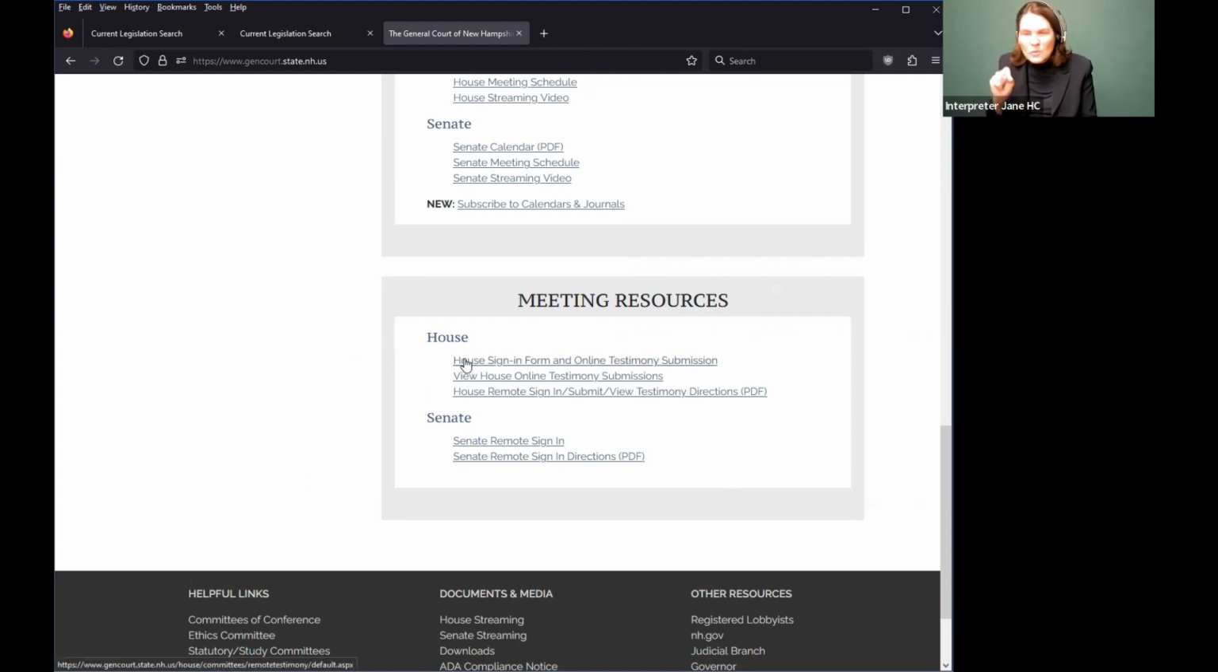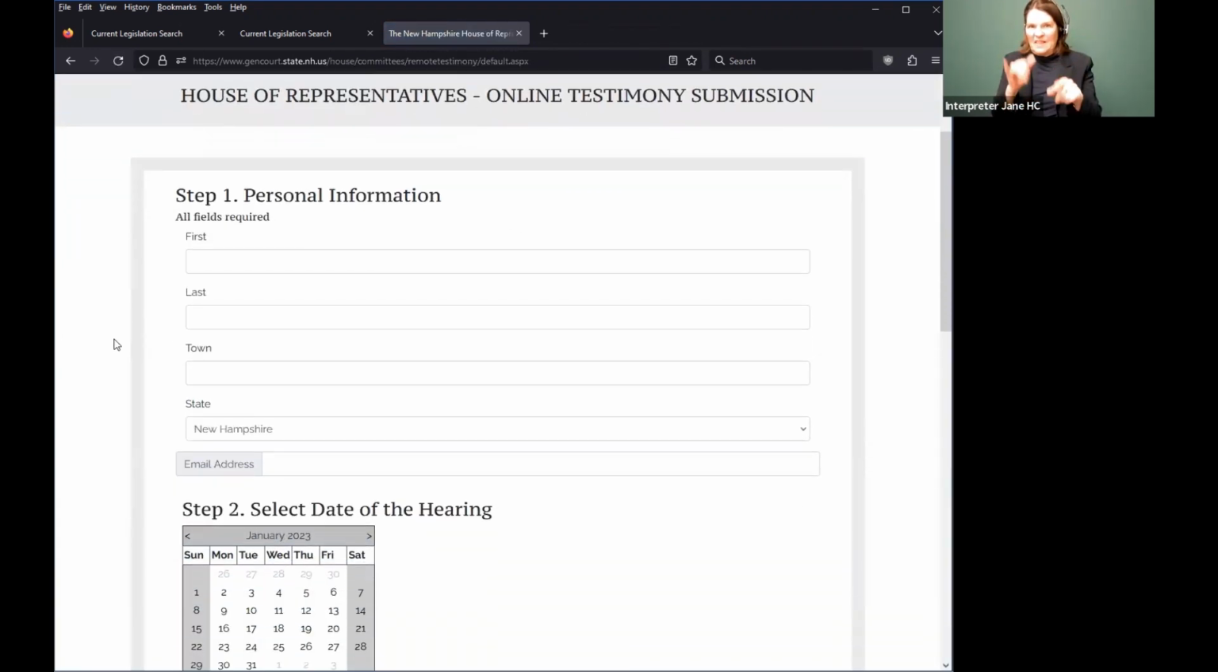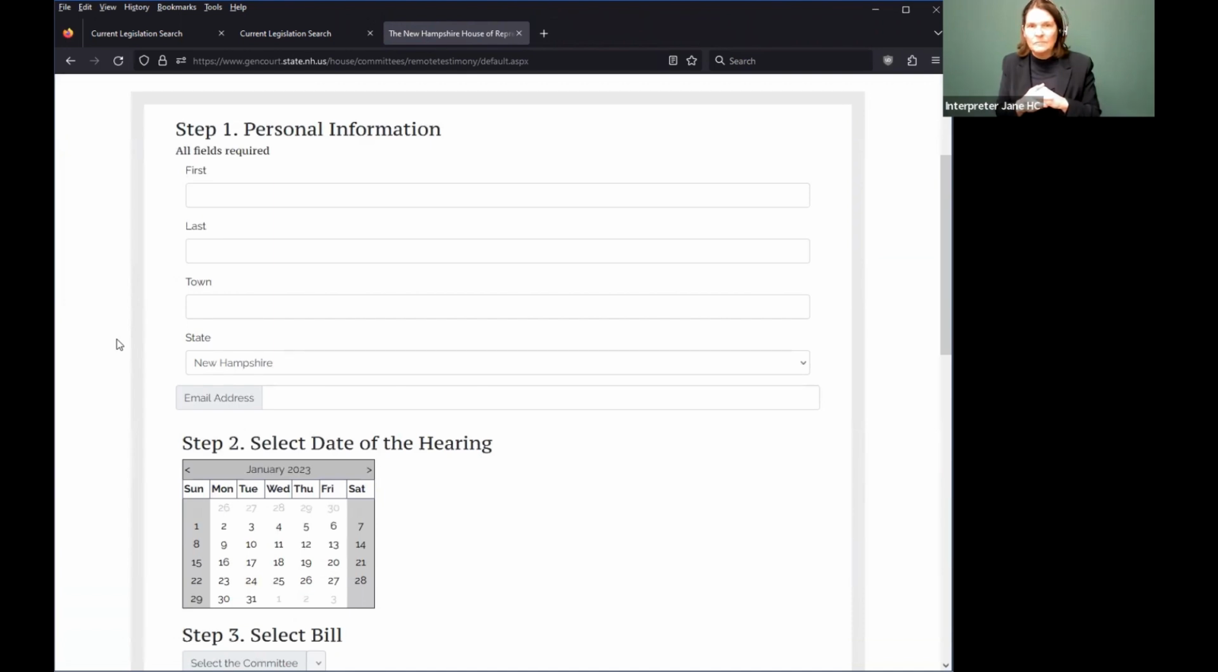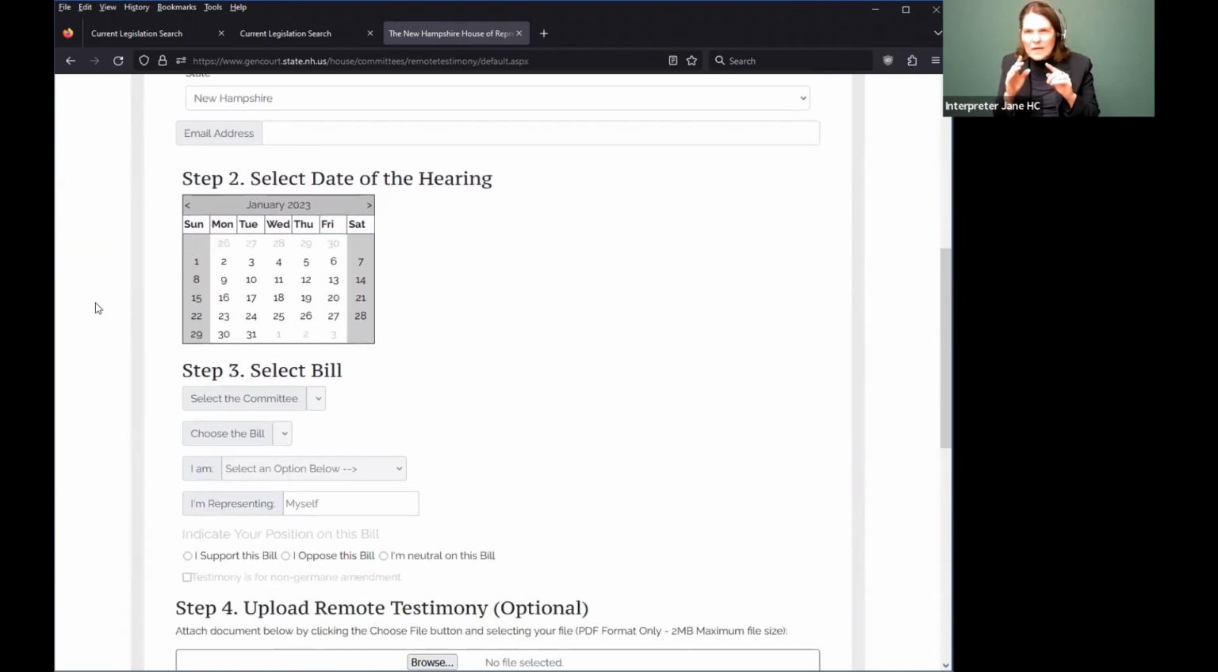So for the House, we've got a link here for the House sign-in form and online testimony submission. And if we click that, we are presented with a form that we can fill out, just entering our name, town we're from, email address, and then to actually pick which bill and public hearing that you want to weigh in on, we can select a date from this calendar.